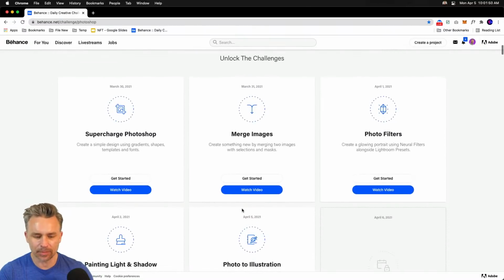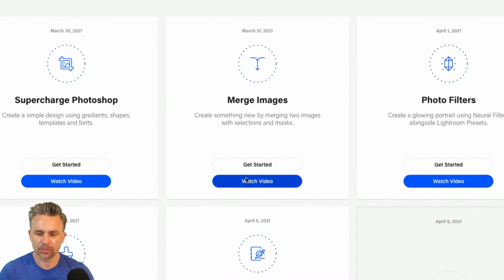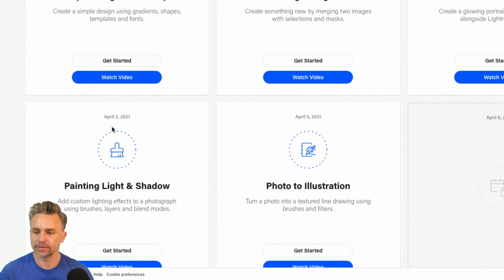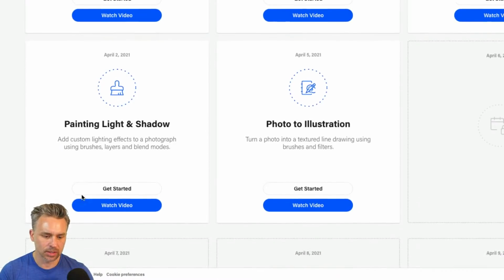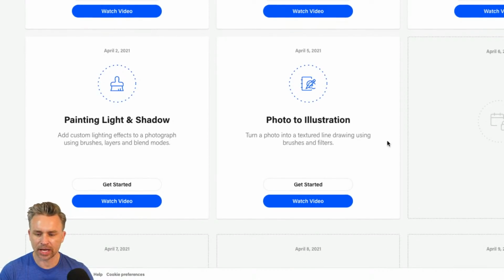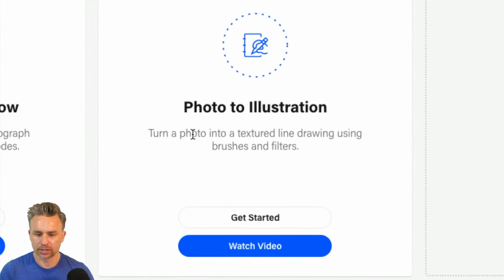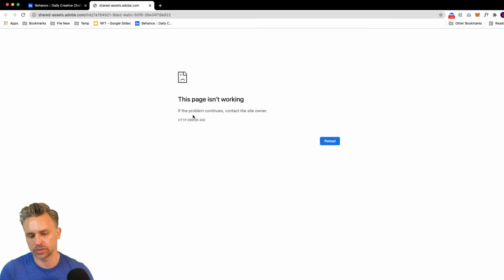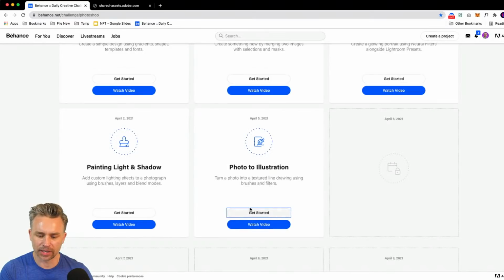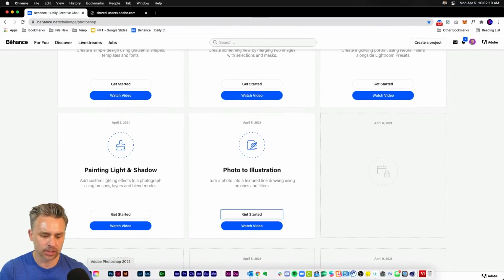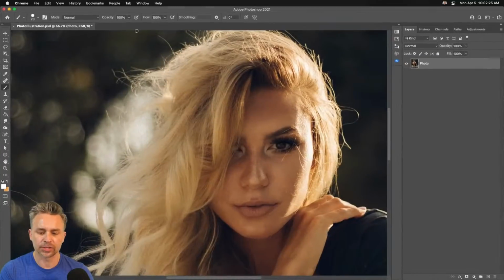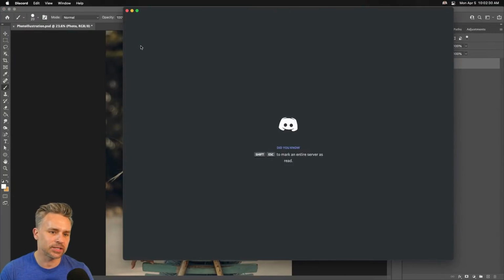So right in here, we've done a number of challenges. We optimized Photoshop. We've merged images together, so that was compositing. Did some photo filters. Dived into a little bit of Lightroom as well. We painted with light and shadow, and now today is all about photo to illustration. So we're going to turn a photo into a textured line drawing using brushes and filters. We will start with filters, but just go ahead and click there. You'll find the file if you click Get Started. It's also in Discord, but just go ahead and open that up, and this is what you'll have. Feel free to use your own photo. That would be great, too.